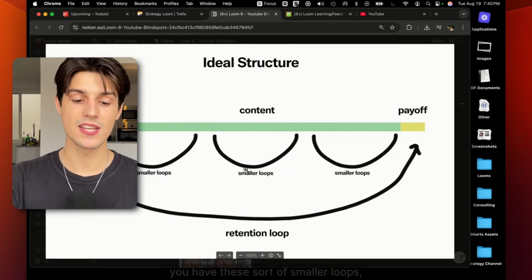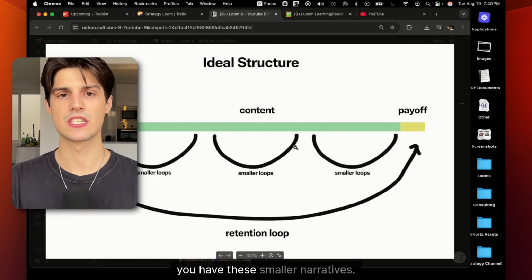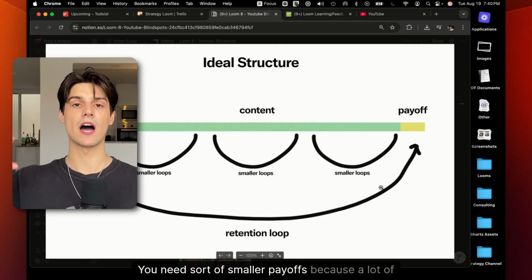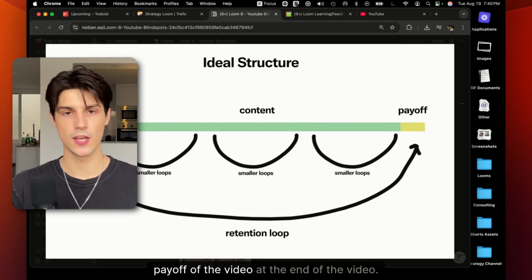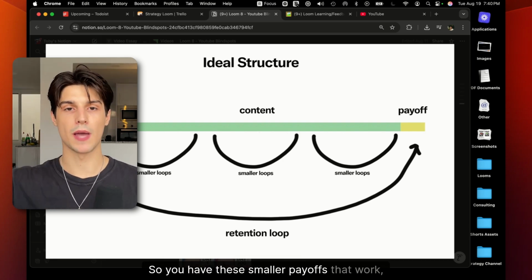And then in the content, you have these smaller loops. You have these smaller narratives. You have these smaller payoffs, because a lot of times it can take too long to get to the overarching payoff of the video at the end of the video. So you have these smaller payoffs that work, right?